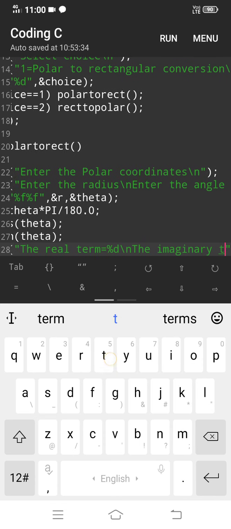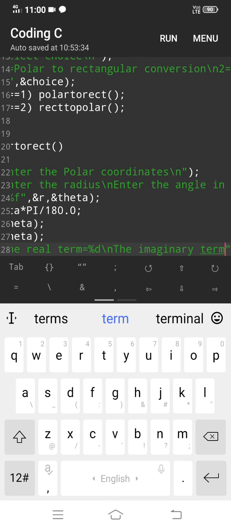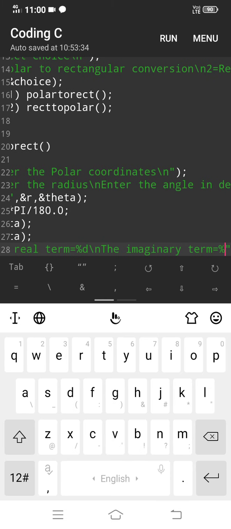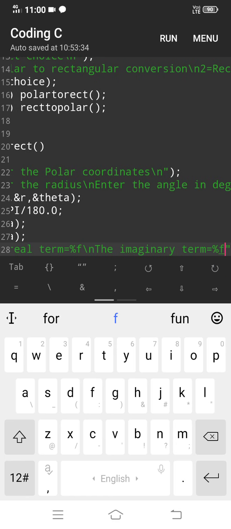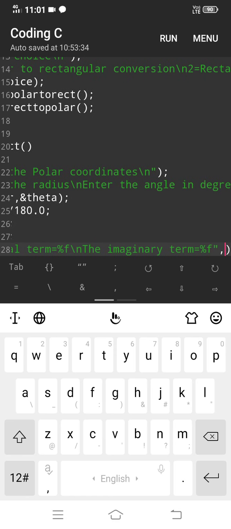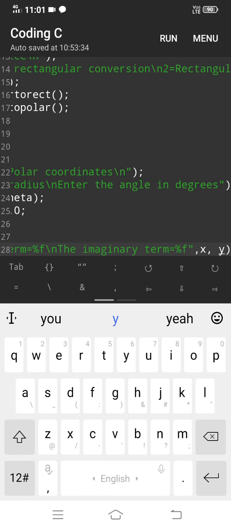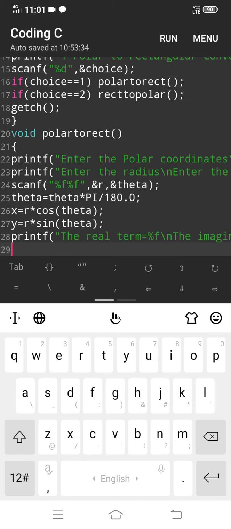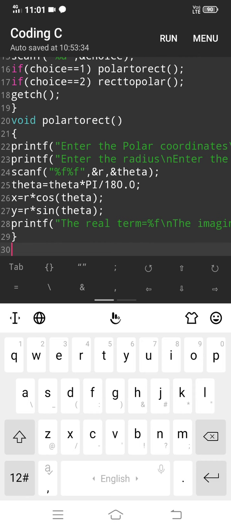Imaginary term is equal to %f, again, comma x comma y, where the values are printed. The curly bracket is the end of the subfunction of polar to rectangular conversion.